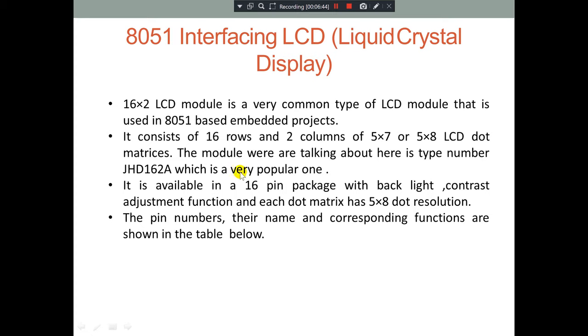This is a version which is a very popular one. It is available in a 16 pin package with a backlight and contrast adjustment function, and each dot matrix has 5x8 dot resolution. That means we are talking about the LCD display, the pin numbers, their names and the corresponding functions, which we are going to discuss in the next diagrams.